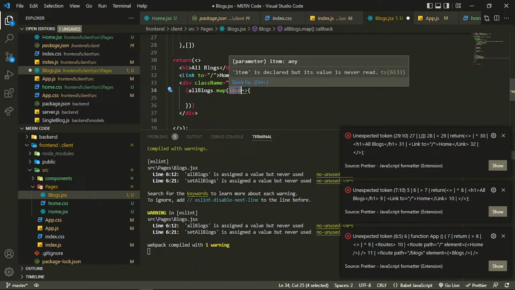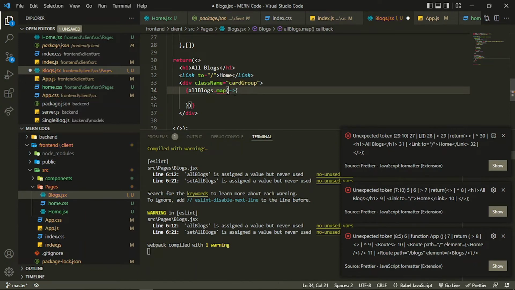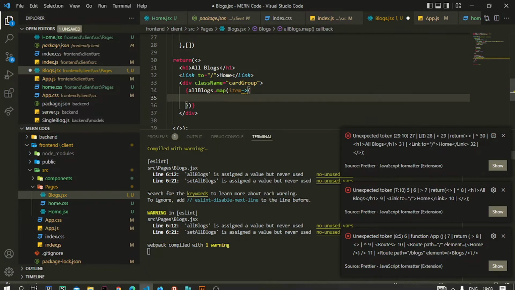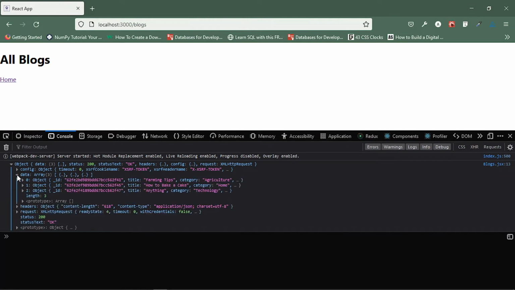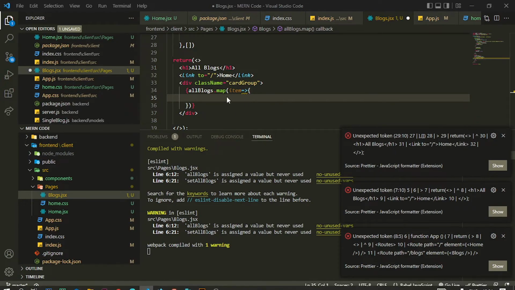You get this item property, or you can write any name, for example blog. This object will be the main item from the array. So this item will actually be the individual items. In the first iteration it will be like this, and in the second one it will be this, and so on. Now I can render or return it in a div.